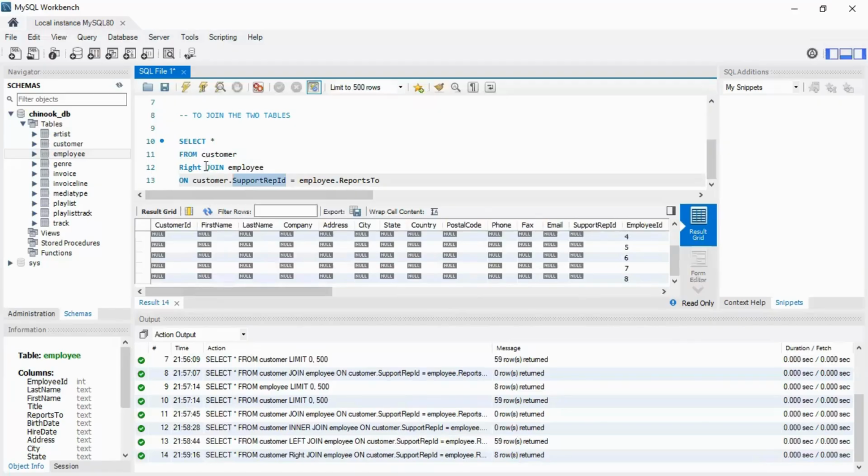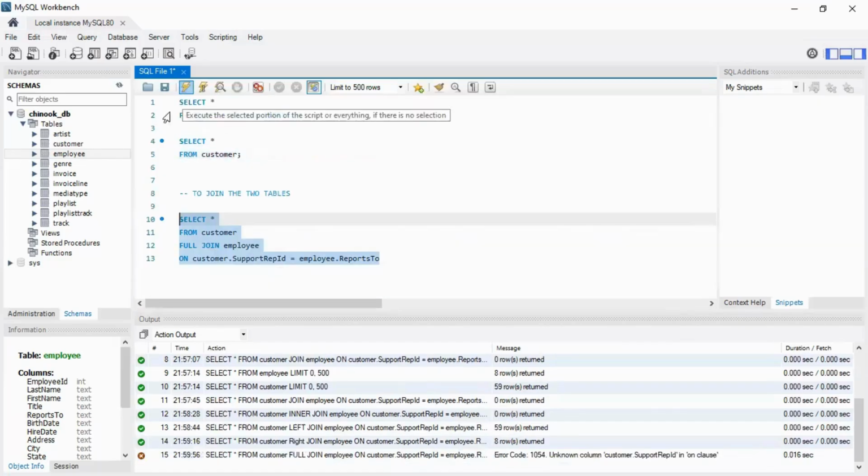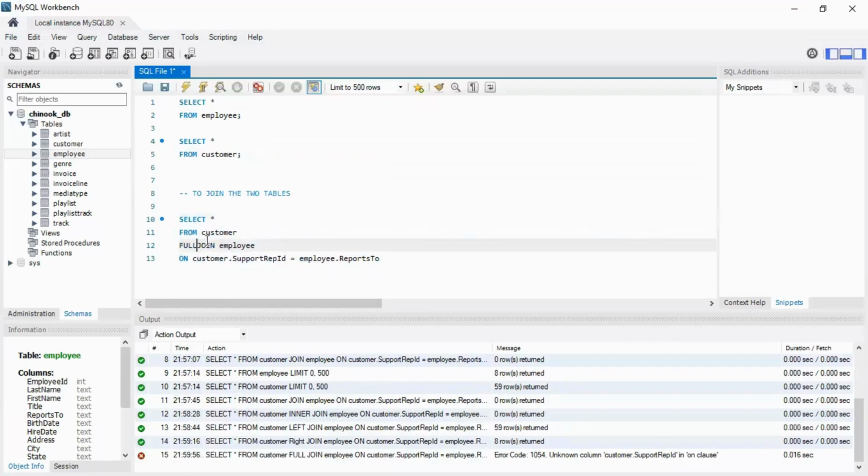Now let's try full join. Most times, nobody uses full join. It's not really common. I don't know why, but let's see if it works here. It doesn't even work in most, see, it's not working here, unknown. So nobody uses full join actually. It's not going to work. So this is it.